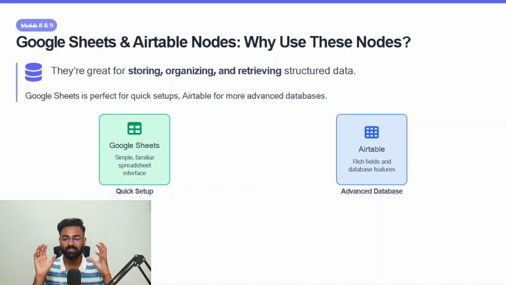So this is basically going to be about the Google Sheets and Airtable nodes. Of course, you already know what Google Sheets is, but what are the use cases, or basically the functions, of the Google Sheets node in n8n? That is what we're going to discuss here. So let's directly dive into it.